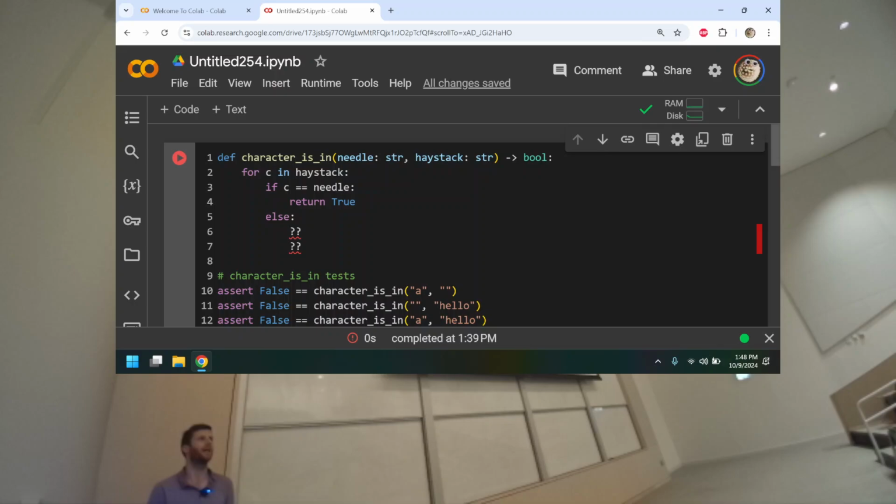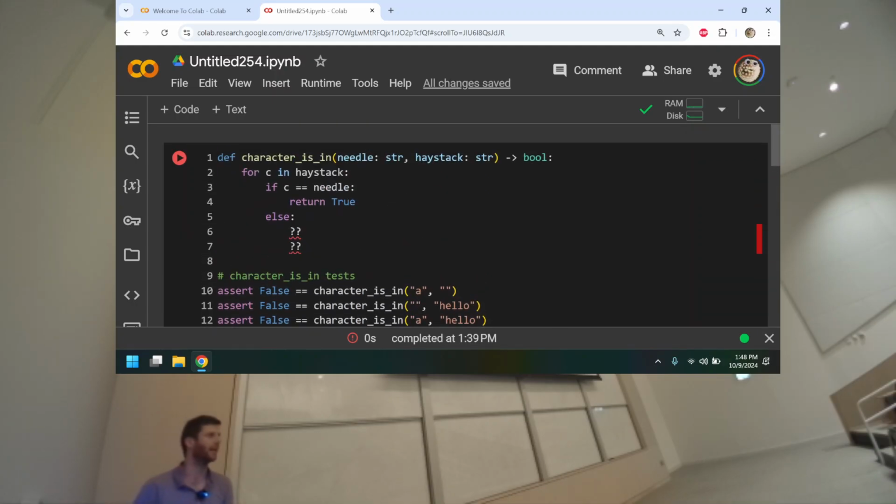For c in haystack, I'm using c as the variable here because it's like a character. So for each character in the haystack, right? Haystack is some string, and c is going to be an individual letter, and I'm looking for an individual letter, needle. So I say, hey, is c the needle? Is the current character I'm looking at the thing I'm looking for? If it is, return true. If the thing I'm currently looking at is the thing I'm looking for, I'm done. I found it. Otherwise, what do I do? I keep looking.